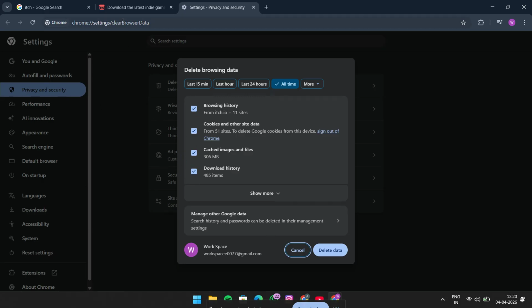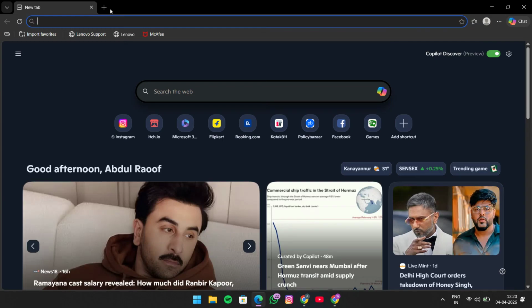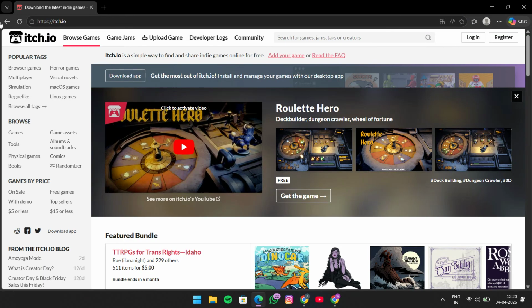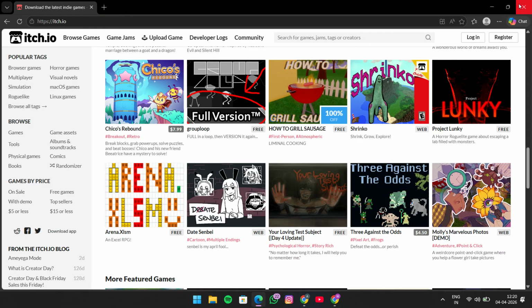If the error is still there, try using a different browser. For example, if you're using Chrome, switch to Firefox, Edge, or another browser to see whether the problem is browser-specific. This is a very useful test because it helps you figure out whether the issue is with itch.io itself or just your current browser setup.